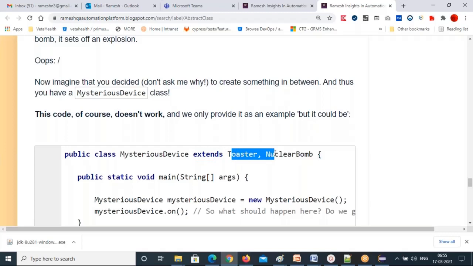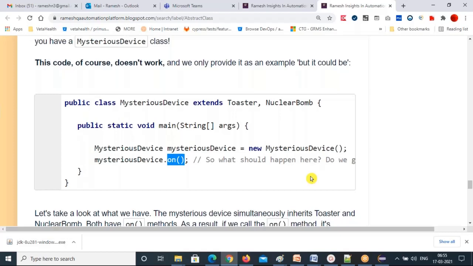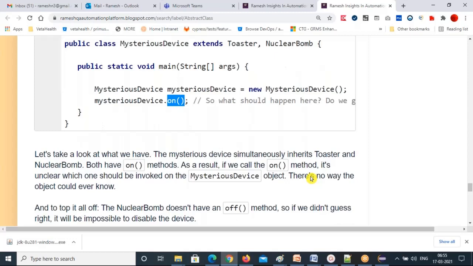So that means two classes you are trying to extend to this class. So now immediately you will get a mysterious device dot on. So what should happen here is it doesn't understand from which class it has to pick up this on method. That's why multiple inheritance is not possible in Java in case of class.